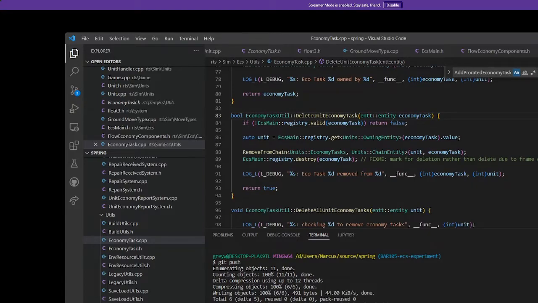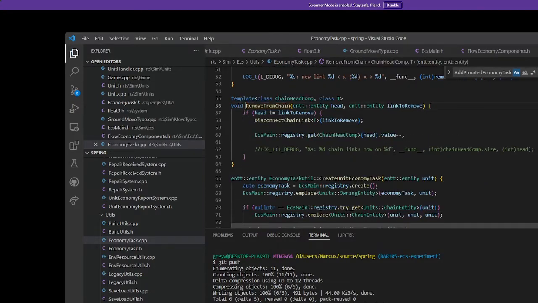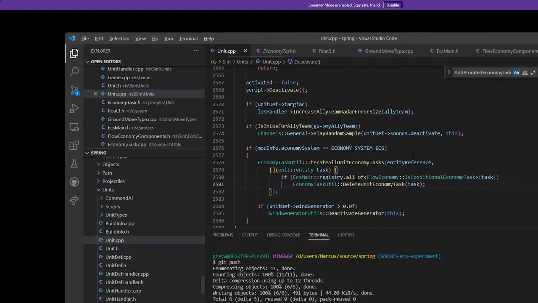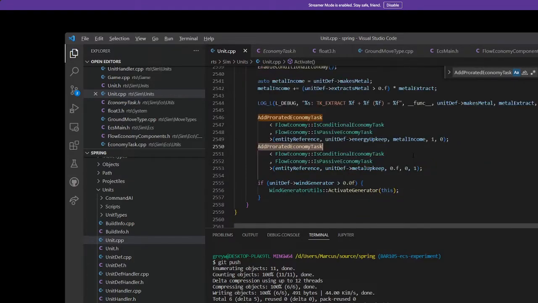Put into the functions there, disconnect from chain. Get previous, make it the next, and get the next and add it to the previous. That's pretty standard, and that's how dynamic lists need to be handled in an ECS system. As your options, you either have a fixed array or you have doubly linked lists.